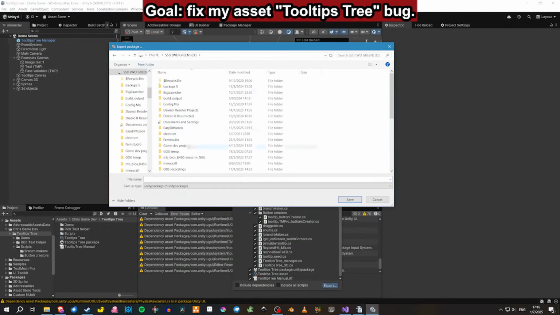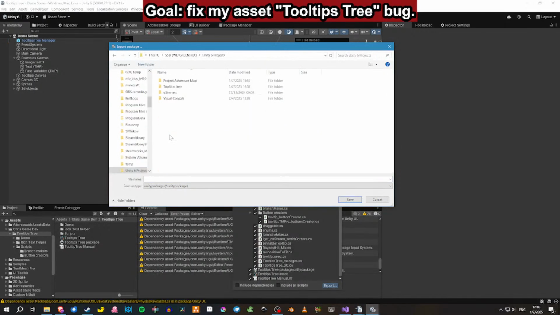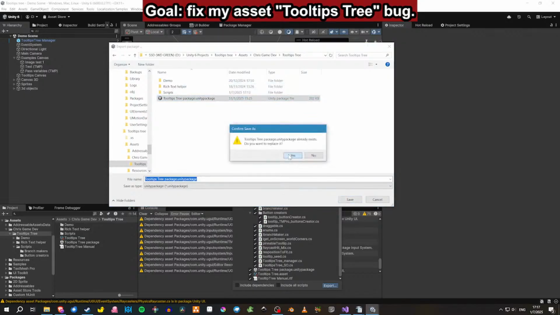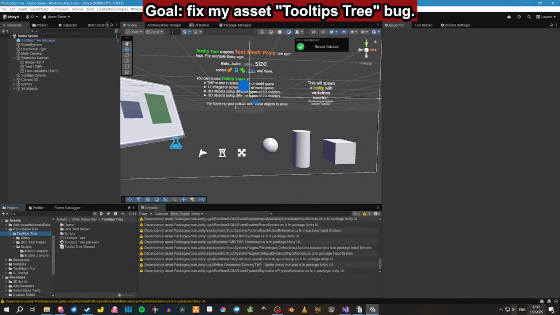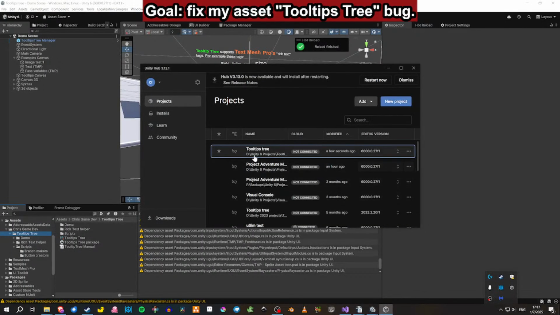Let's see. Unity 6, tooltips 3. There, save. Wait, asset, increase game dev, tooltips 3, this one. Unity package. Replace it, please. Thank you so much. Now I'm gonna open my game.